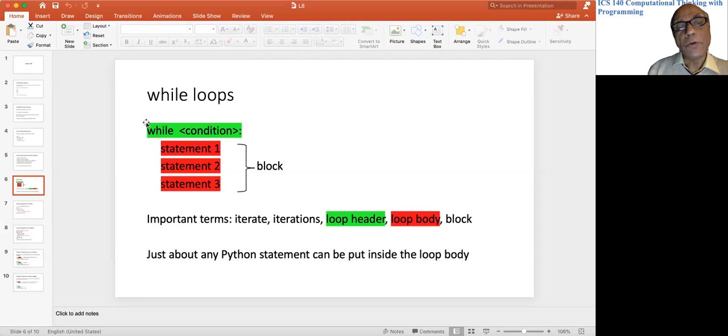So when the while is hit, Python evaluates this condition, and if it is true, it will execute this block once. Whatever is in this block will be carried out. All those actions will be carried out. It could have if statements, it could have sequences, it could have loops inside. And once the block is completed, Python evaluates the condition again, and if it is true, it will iterate again, and it will keep iterating until the condition becomes false.